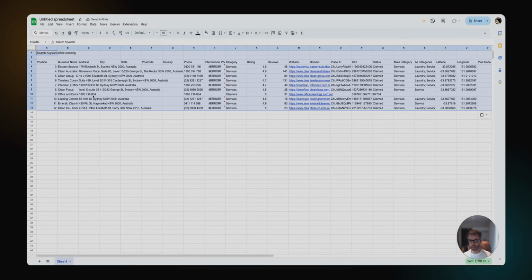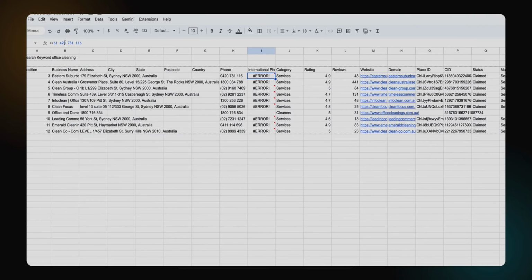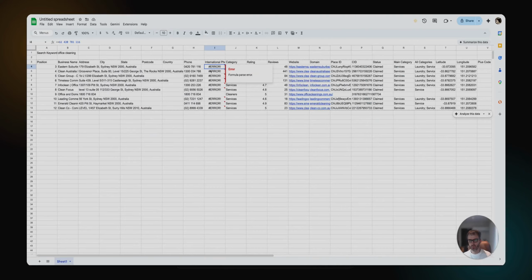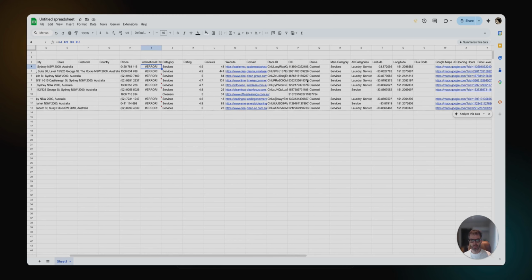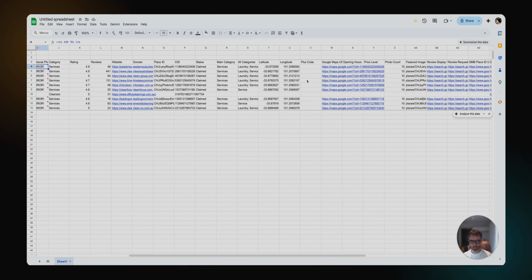It's already pasted. And you can see all of the information here: the position they were in the pack, the name, address, all the NAP stuff. This is not actually an error. There is a number under there in the international format, but because Google Sheets thinks of this as a formula, it throws up an error, but there is actual information there that you can use. So it's got all the good stuff like place ID, CID, etc., lat long, the main category.